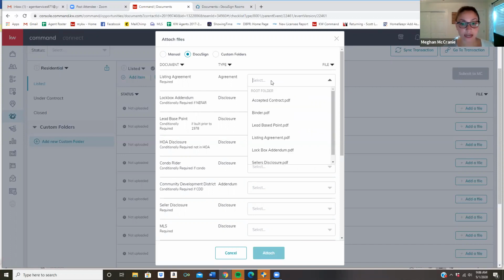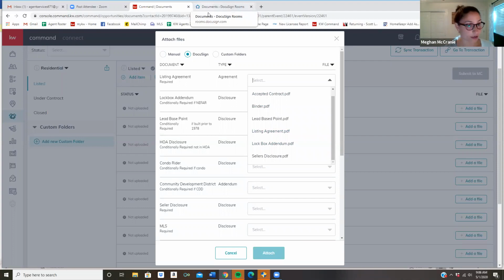When I click on the drop down, it'll give me the option of all of the documents that are in my Docusign room. And they're going to be named accordingly. So if you're like, oh wow, these are all funky and named weird, well, you guys name it. So it's on you to rename those.